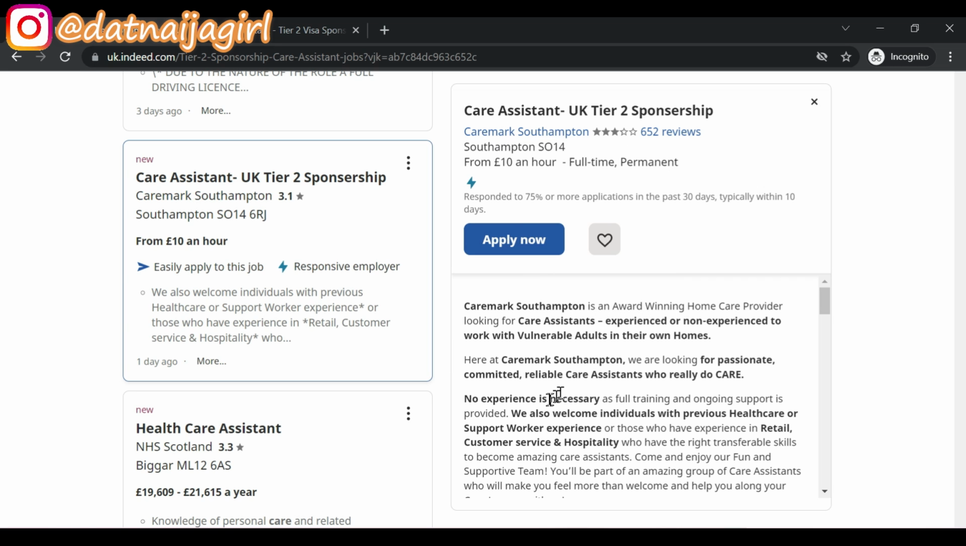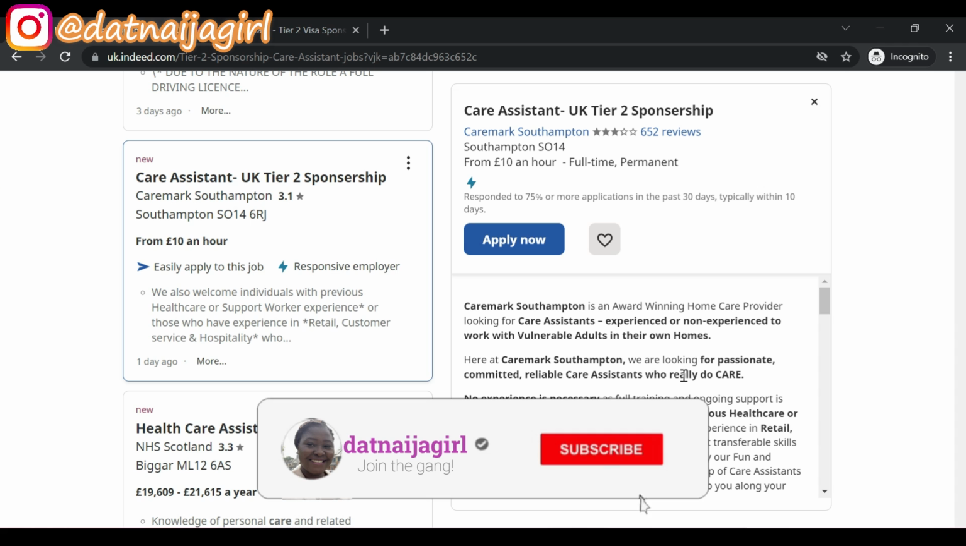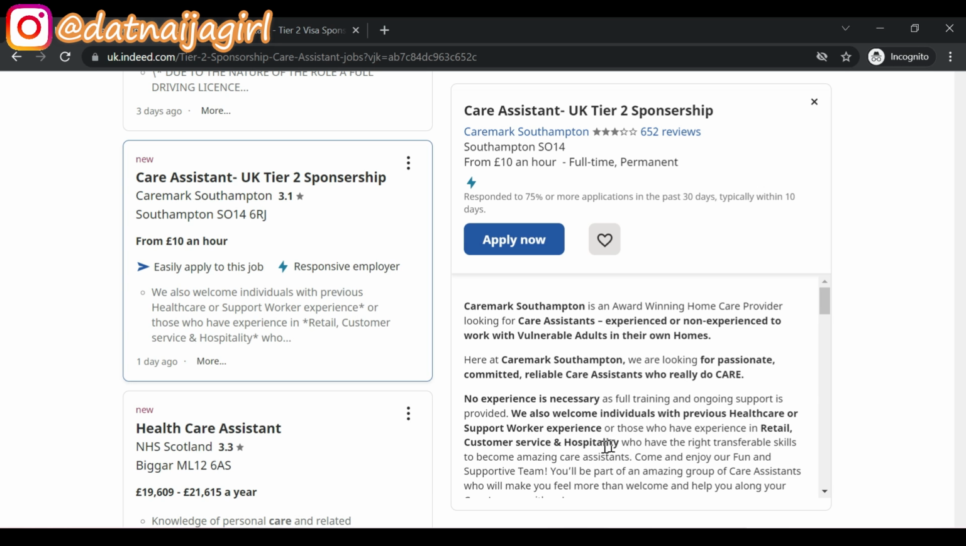Okay, so no experience is necessary, full training is provided. We also welcome individuals with previous healthcare or support worker experience, or those who have experience in retail, customer service and hospitality, who have the right transferable skills to become amazing care assistants. So if you have any of these, retail, customer service and hospitality, without having healthcare experience, this is a good one for you that you can apply for.